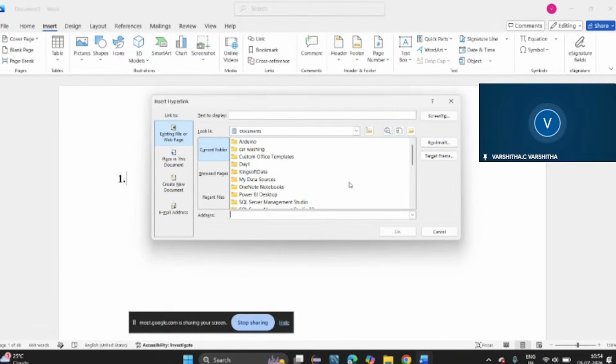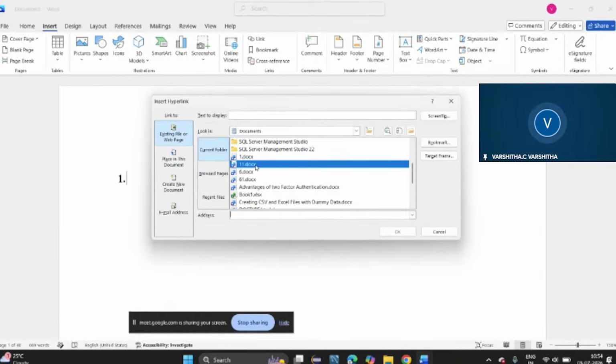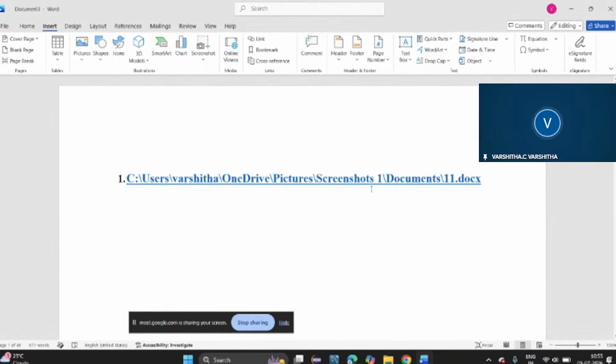Now I have so many files and folders. I have to give a link. I select 1111.doc. This is one Word file. I have to give a link in this file. Click on OK. You will get a link. Control and click on this, and you automatically move to that particular file. Here I'm not going to copy paste the entire Word file. Instead of that, I'm giving a link to it. Getting how to give a link.